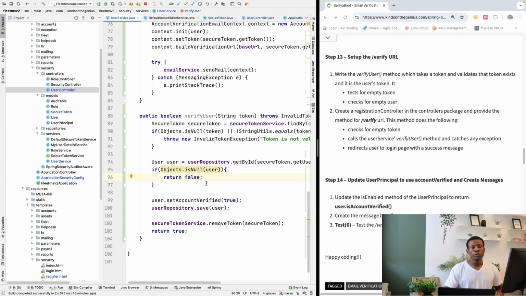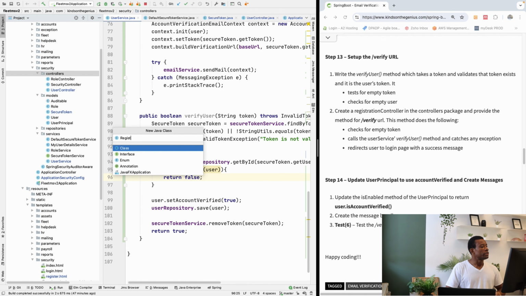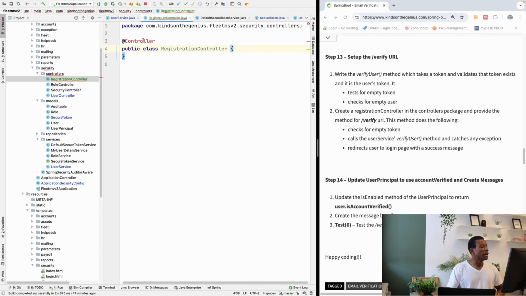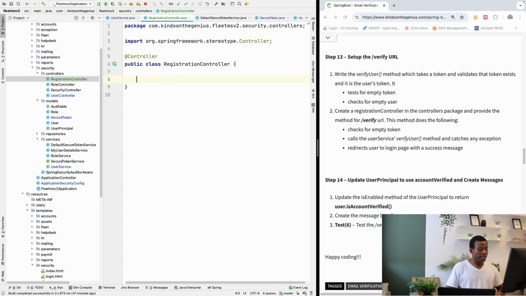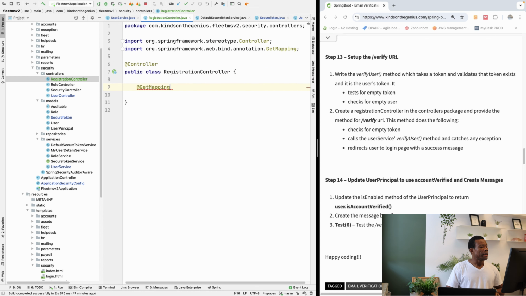So the next thing we are going to do is create a registration controller that contains a route for the verify method, which will call the verifyUser method of the user service. So I'm going to create a new controller file. I'm going to call it RegistrationController. It's going to be a controller. Here we are going to have just one single method, and that method will be a GET. The route is going to be /verify.